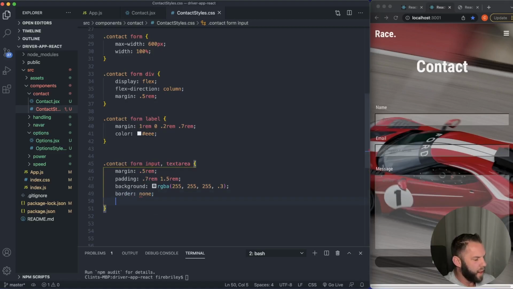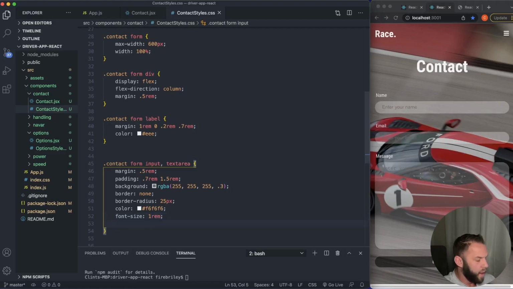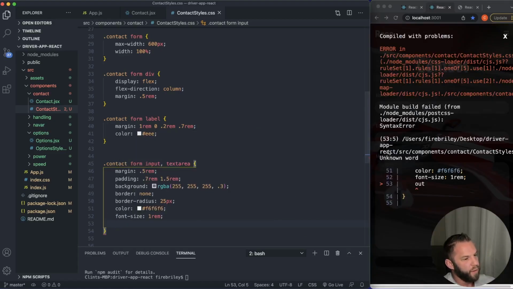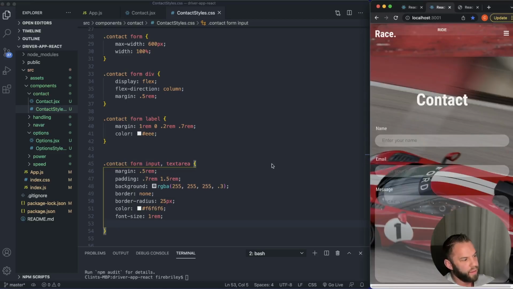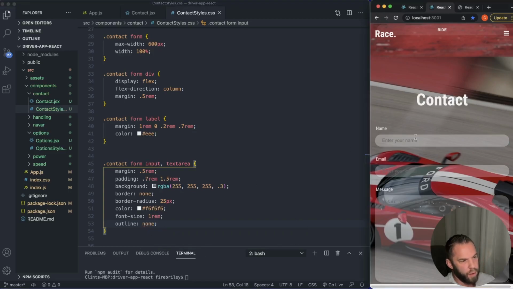Border, none, and then we get a border radius. We want the same, 25 pixels. Basically, very, very similar to our buttons here. Color. There we go. Let's do a font size of 1 rem. And then outline. So if you look at this, if you're in Chrome, it gives you this nice little blue outline. Ooh, ugly right there. So what we can do to get rid of all this ugly little blue-white outline, take it away. Boom. So much cleaner.